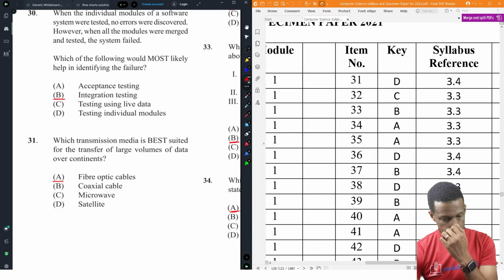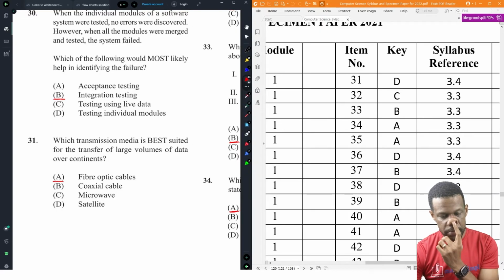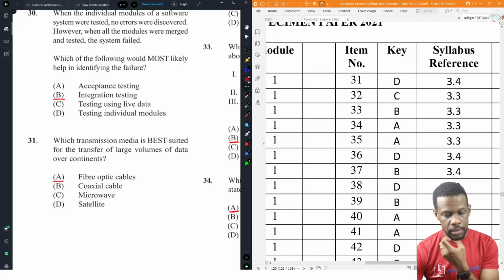Craziness. Which transmission media is best suited for the transfer of large volumes of data over continents? We literally use fiber optic cables to transfer large volumes of data over continents. Why would you say satellites? The internet is built on fiber optic cables. Large volumes of data right now are passed under the sea through large fiber optic cables. Better yet, for over a continent, you could run the fiber optic cable directly on the ground.